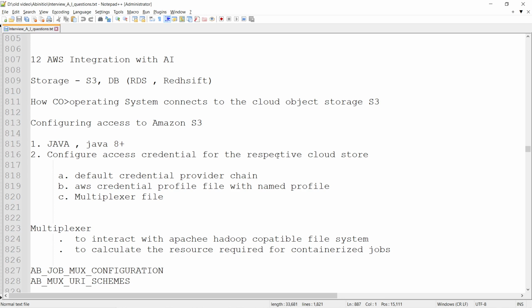Let's see how we can configure the access to Amazon S3. There are two things here. First of all, Java must be there. We know that Java automatically comes with the operating system, but Java 8 plus is necessary. That too comes in the latest versions of the operating system, so there is no issue in that.